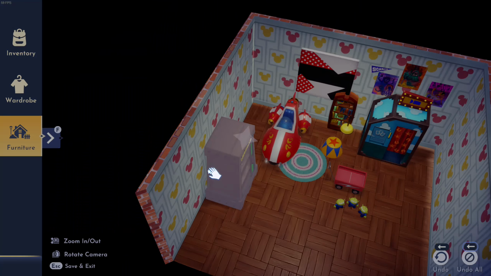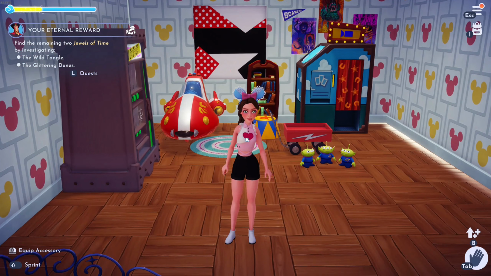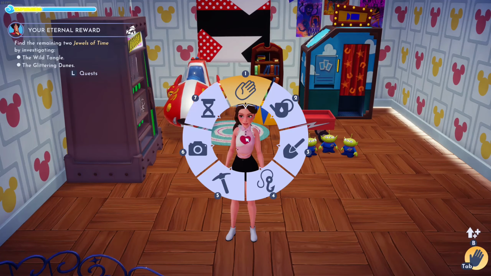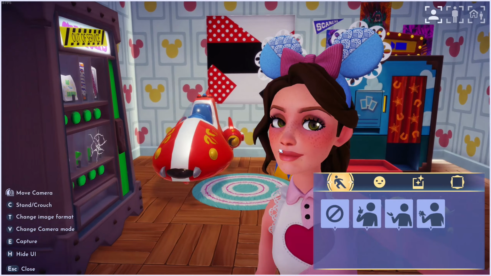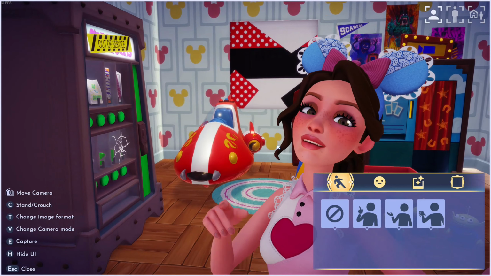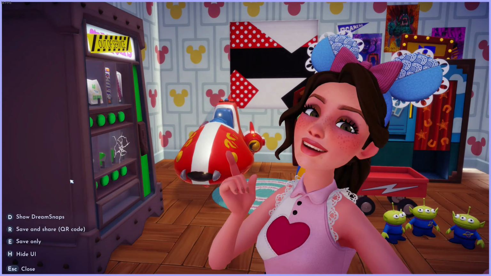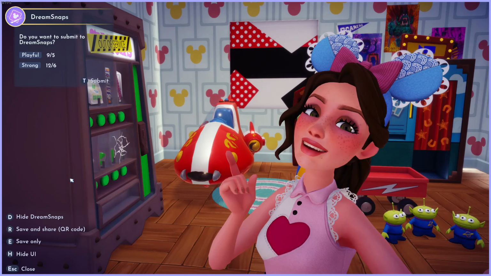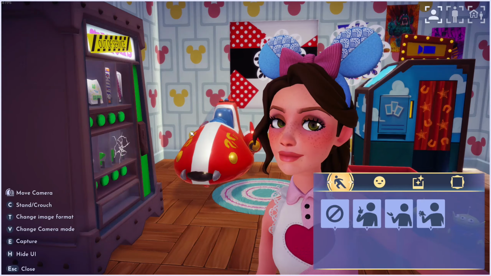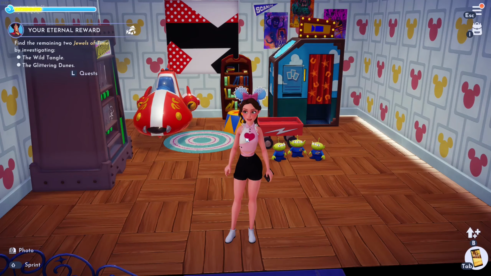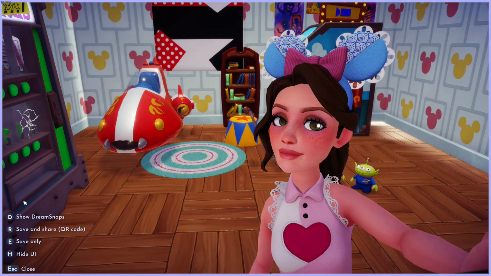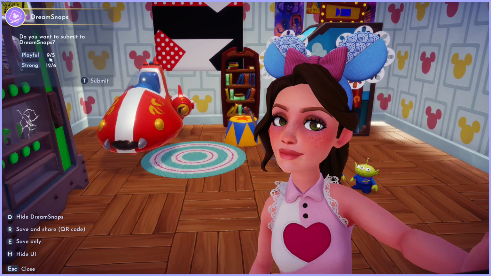Okay, hopefully that's enough. But I'm just going to select the camera here. And then I'm going to kind of take a picture here. And then I'll select show DreamSnaps. And as you can see, I have enough of these, and then I'm just going to press submit. I won't submit though, because this looks horrible, but you're just going to press submit, and it's going to submit if you have everything. So here, I already have everything.